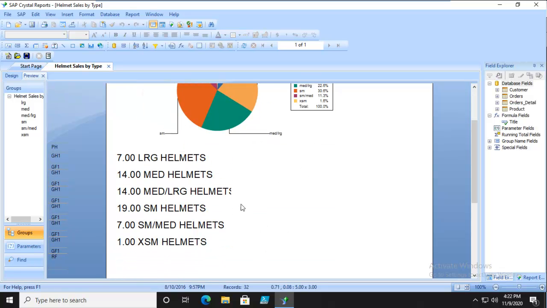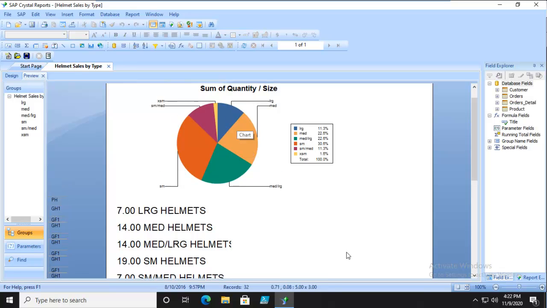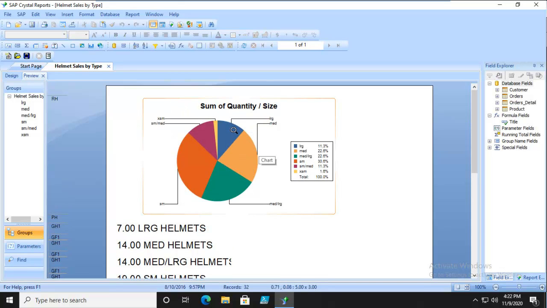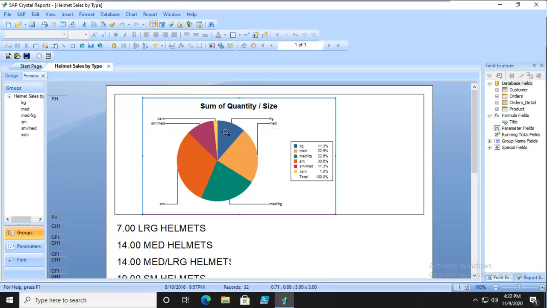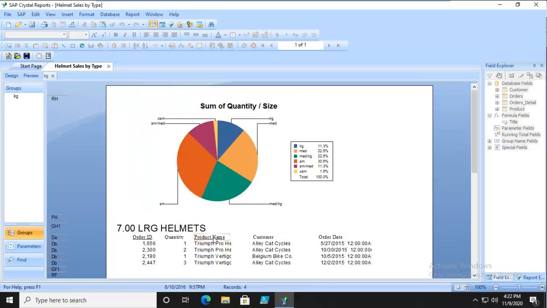Take note down below. And I'm just going to mouse in here. And I'm going to click once. Then I'm going to double click on the blue, which represents large. And notice how the drill down shows me the details down below. Really quite simple. And that's the end of this activity.